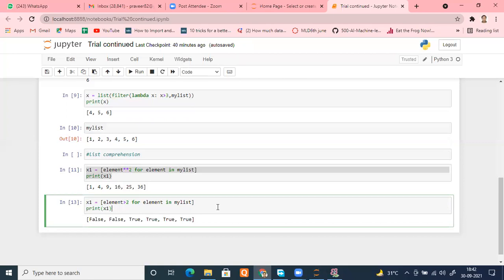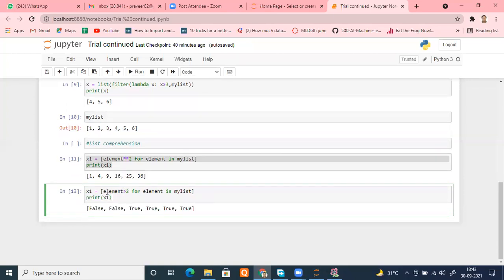Somebody asked, can we put that there? You can put it there, but see what's the use of that? It will simply check that condition. So normally here we put the expression that you want for every iteration. Clear? You can put anything you want. It's not mandatory that you have to use the element at any cost. I showed you, you can use a constant as well. Entirely your choice.